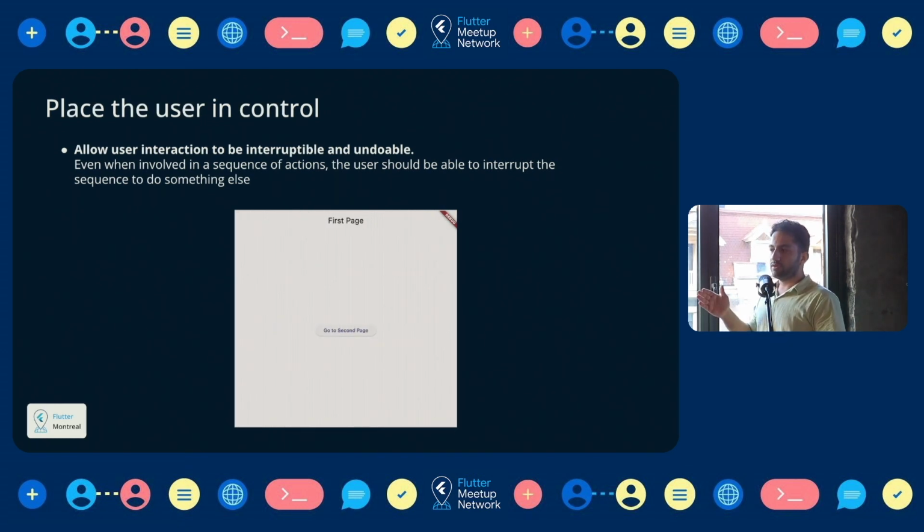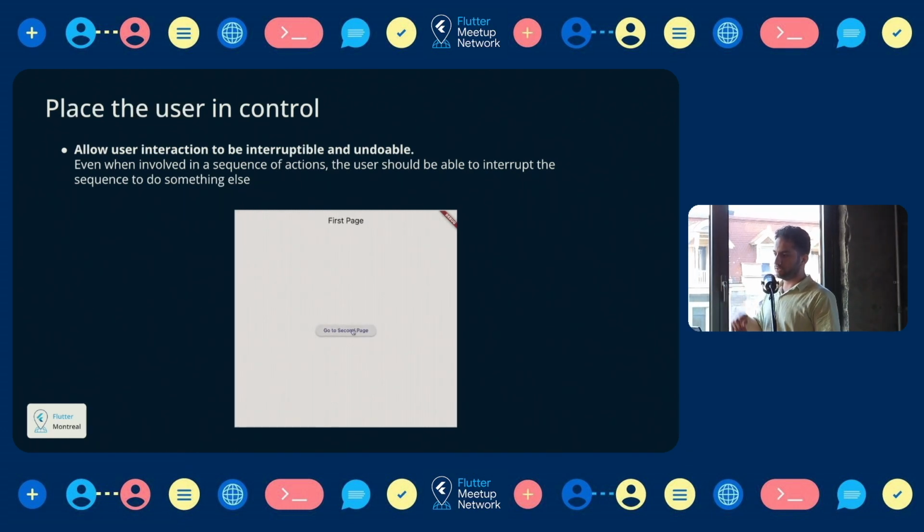Or if the user deleted a message by mistake, place a snack bar: do you want to undo your action? Because we all make mistakes in our application.